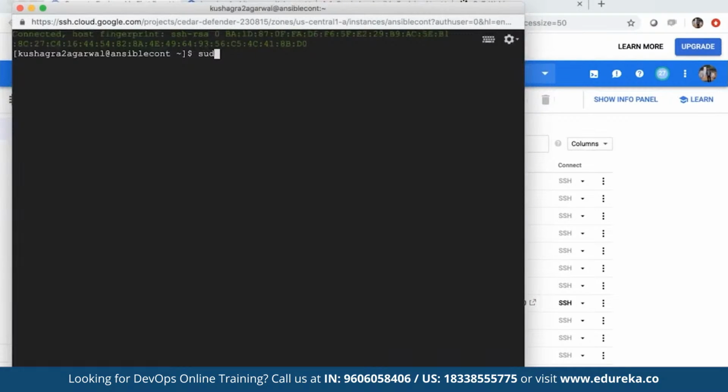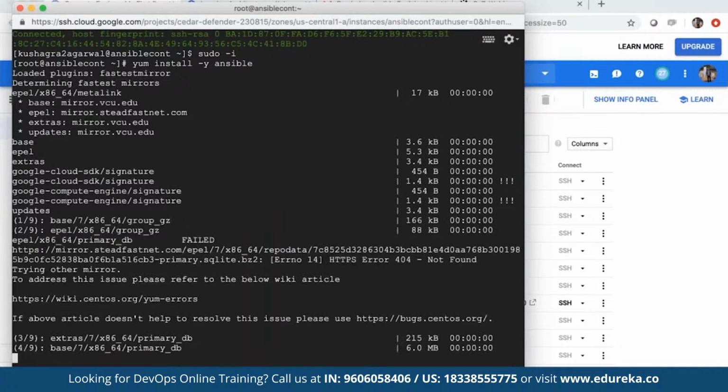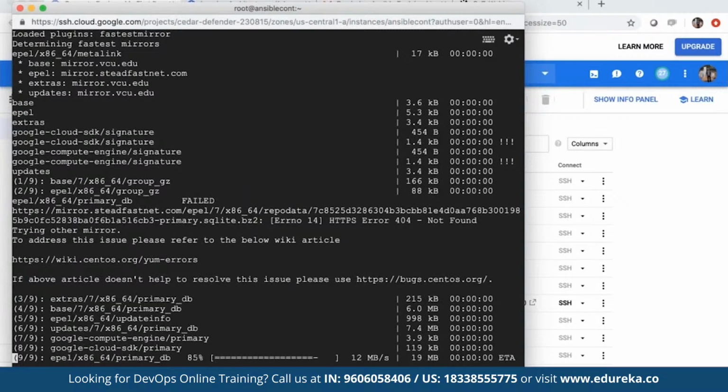So guys, this is my controller machine. As I told you in the start, Ansible is an agentless tool. That means you only install Ansible on the controller node. So how to install it? yum install -y ansible. Simple one-line command to install Ansible on your controller node.